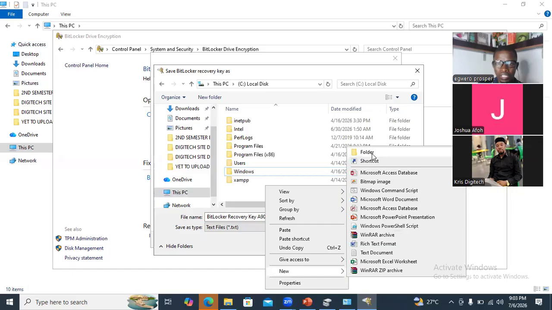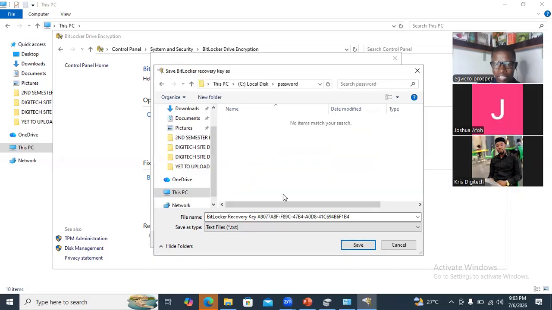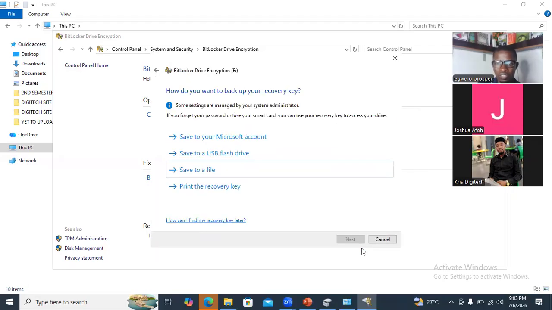I hope we are still here. So let's just say password. I am saving it inside here, and then it's asking me the file format. So I'll go with that, and then I'll click on what? Save.